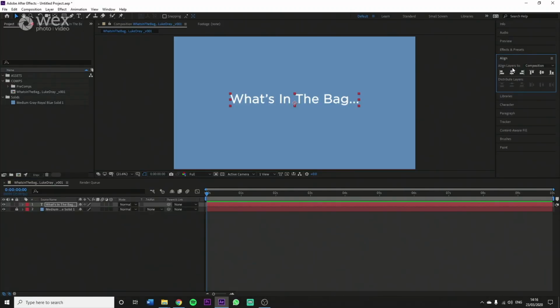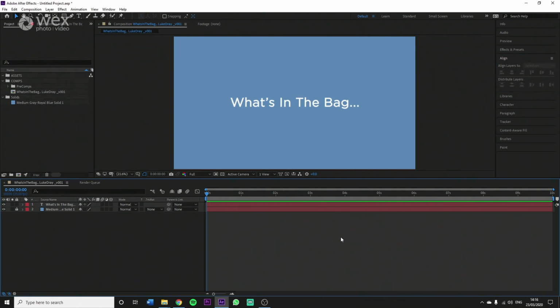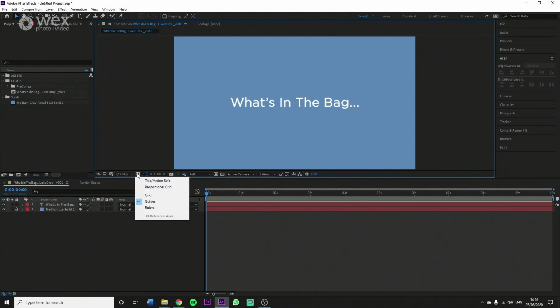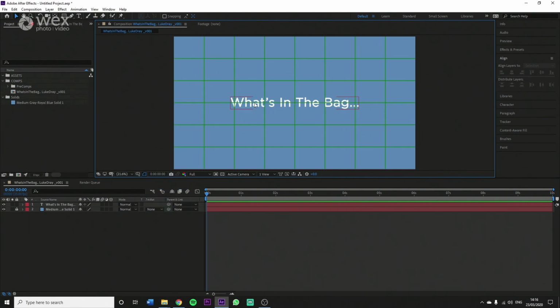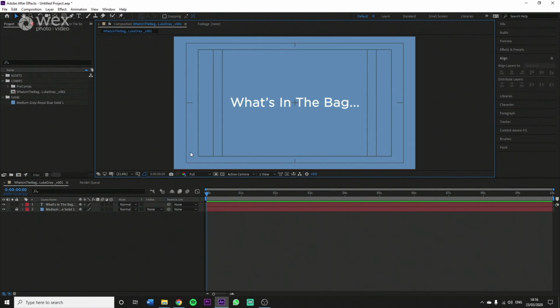Now I'm just going to make sure it's all centered. So you just click on here and you've got align horizontally, and align vertically. So now that's perfectly centered. If you really need to check, you can click on this little bit here, go to title action safe, and then it's got a little crosshair. You can kind of see where it lines up. You've also got other options for this, such as proportional grid. Very useful for just kind of measuring out where you need something in frame.